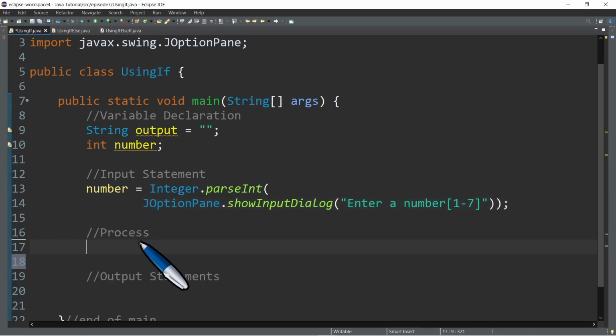Now, how are we going to determine if the user has entered 1? We will try to display Monday. So we will be using an if statement, or conditional statement. The syntax of if is very simple. If is in lowercase, because Java is case sensitive, take note of that. And then there's an open and close parenthesis.